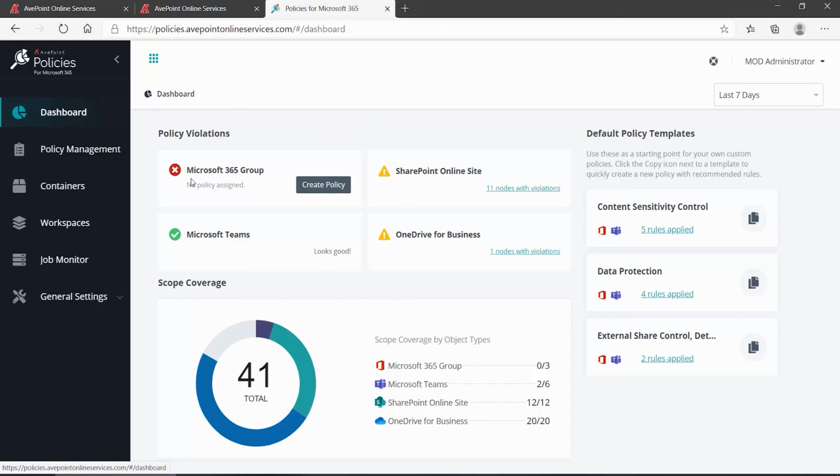So we can see that the policies dashboard provides us with a lot of information, not only about where we are protecting Microsoft 365, but also when users perform actions that violate our policies and our rules.